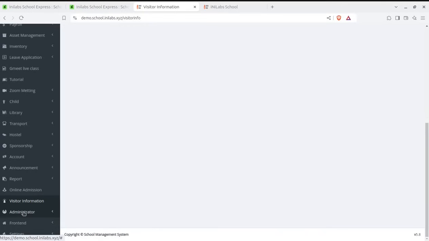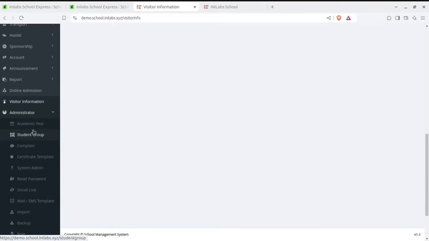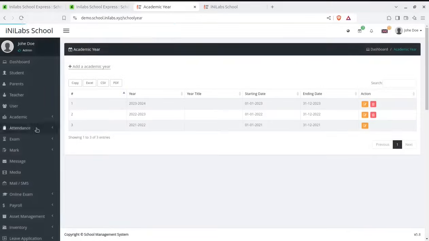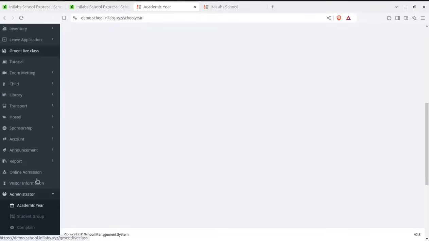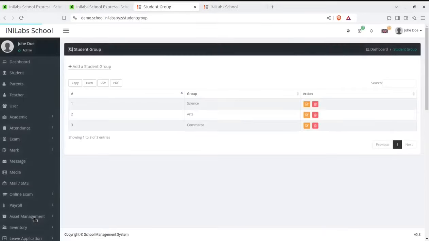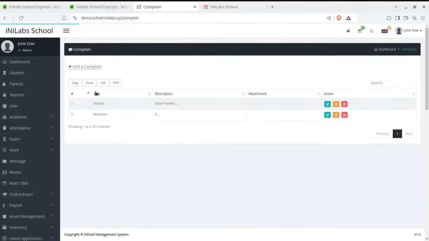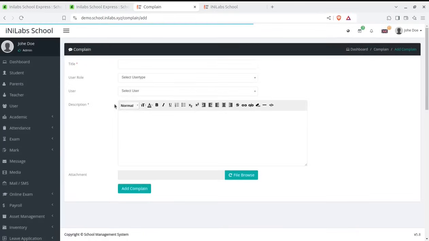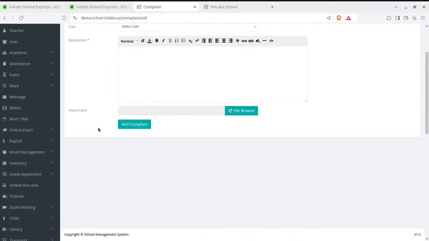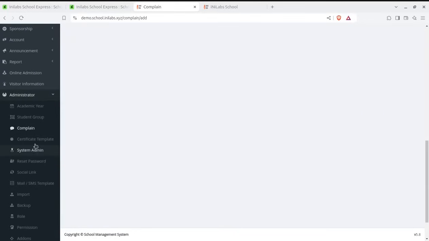In the next module, we can see the administrator. The administrator can handle the major things, like the academic year, which can be created here on the administrator screen, and the student group, and any complaint. So user type, moderator, select user, and a complaint can be added in the system.